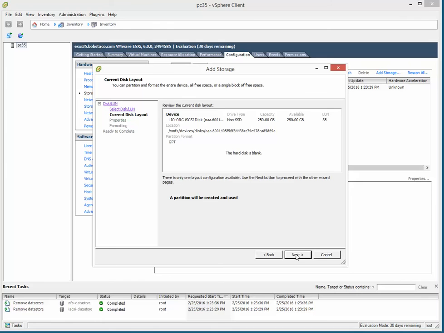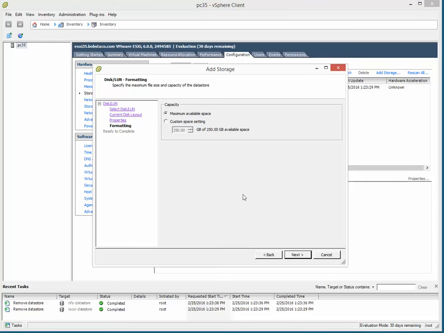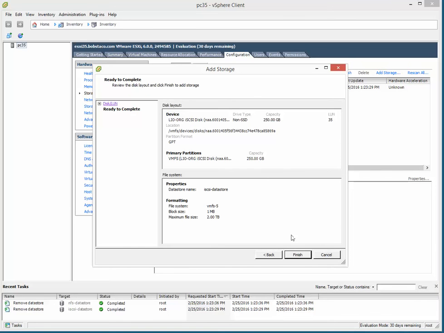So it's going to partition it and format it. It would give us a choice to change the size that we wish to use, and we'll go ahead and enter a name for it. According to our handout, this would be iSCSI-data store. Here's where we could adjust the space to less than maximum. Okay.